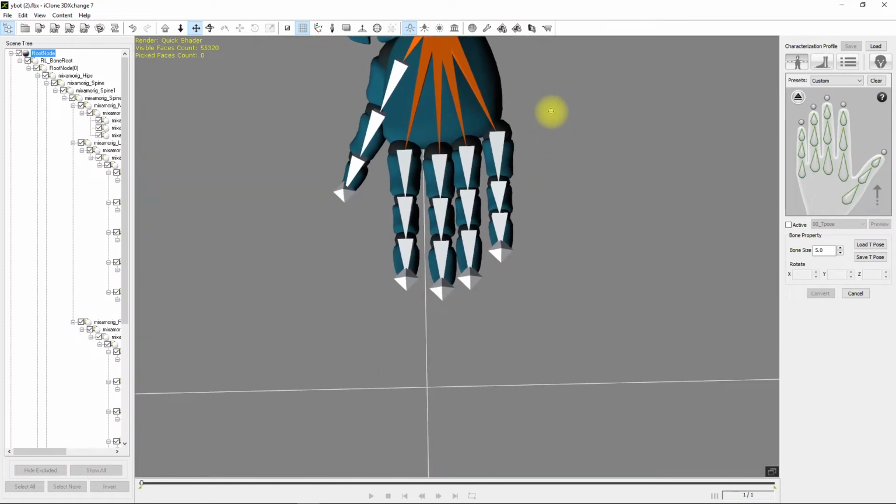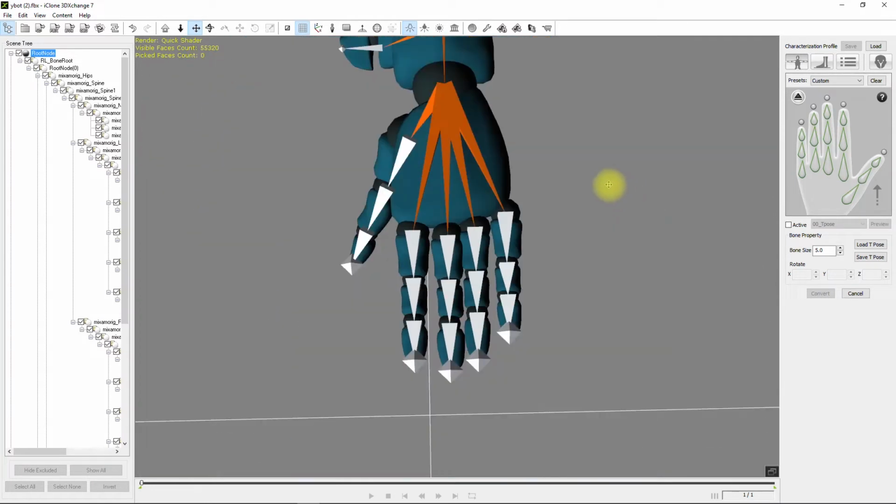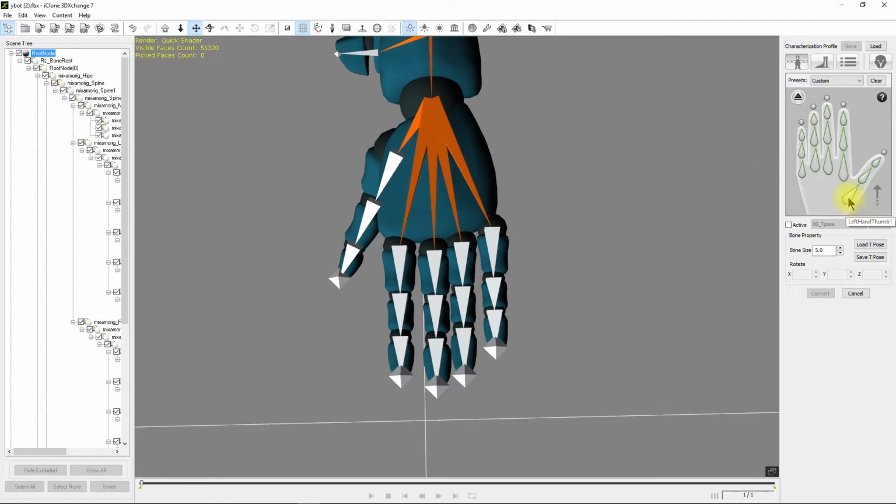You'll see the arrow, and it's over by the thumb. Start at the thumb and work your way out. Again, same thing as always. Don't skip to the end.